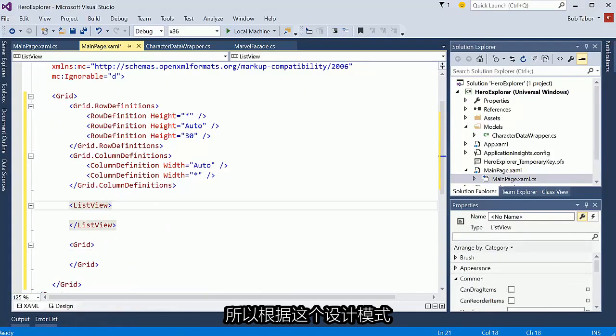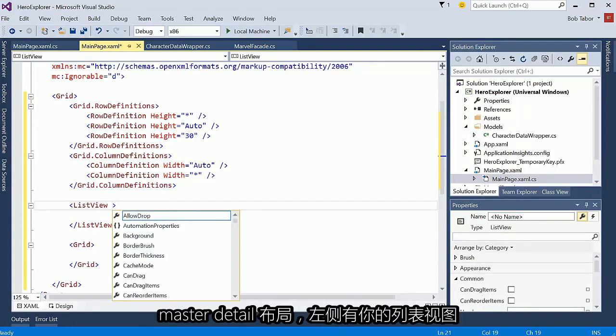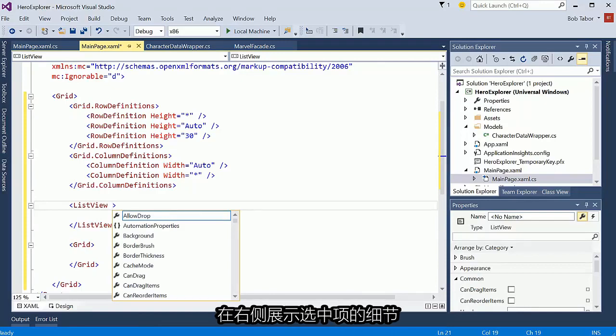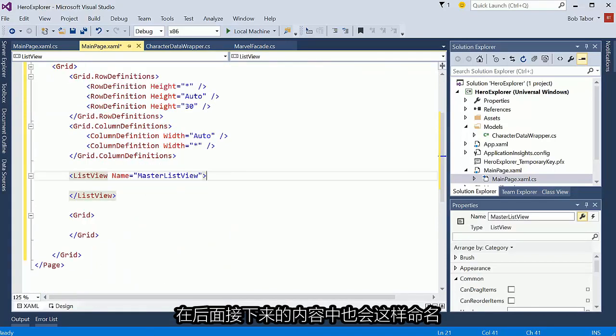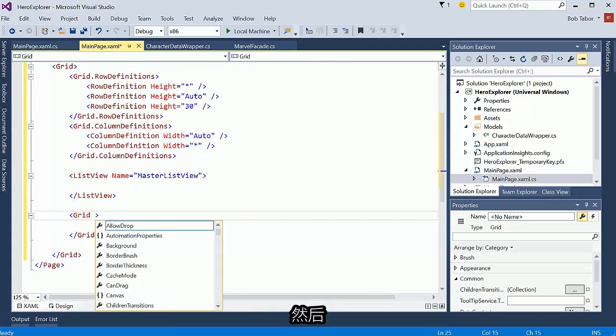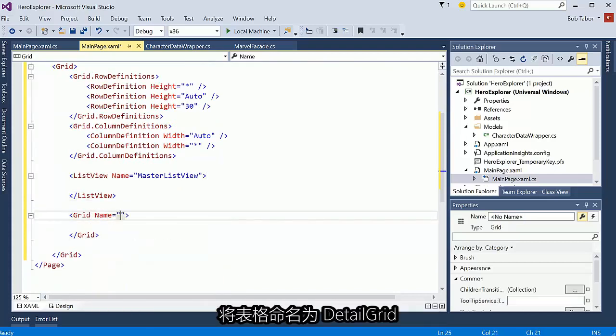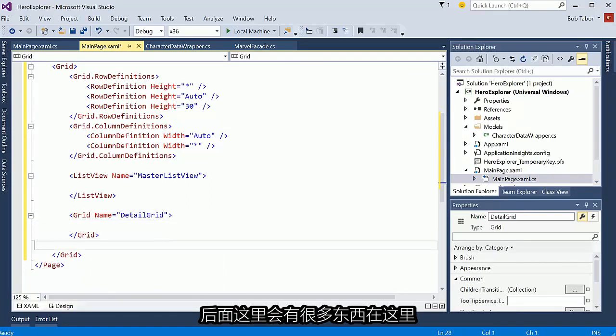So we're going to follow this design pattern called master detail, where you have a list of items on the left, you select an item on the left, and it shows the details about that item on the right. So we're going to give this the name master list view, and we'll refer to it like that throughout the remainder of the series. And then we're going to call this grid's name detail grid, and there will be a bunch of other stuff that goes inside of this.